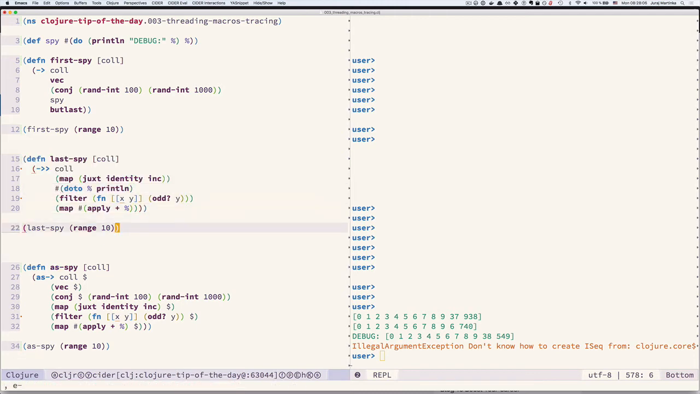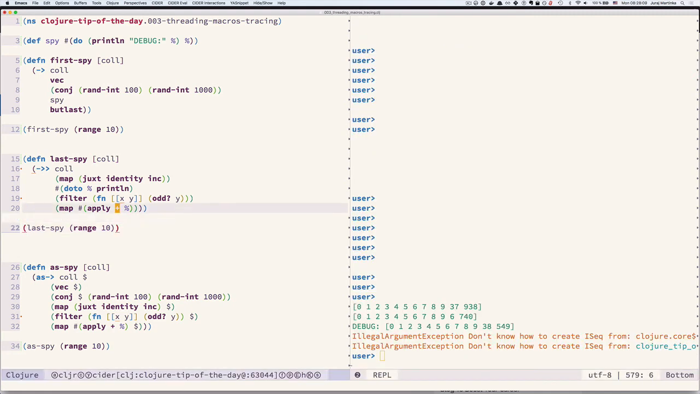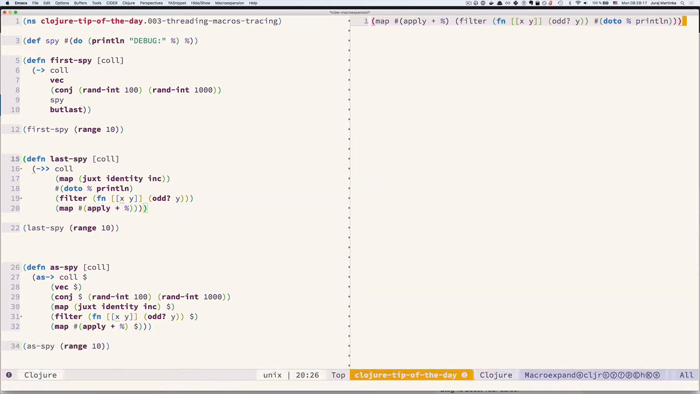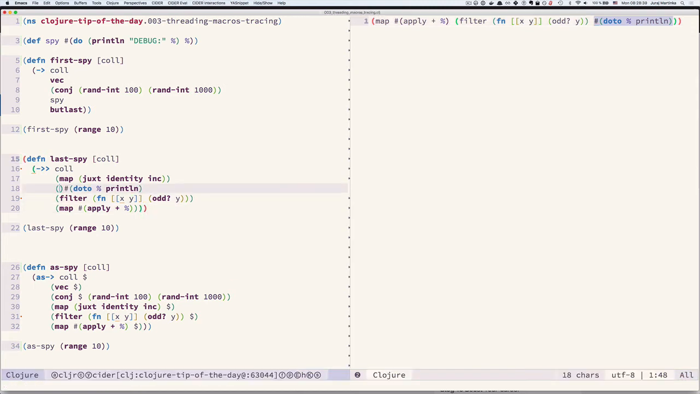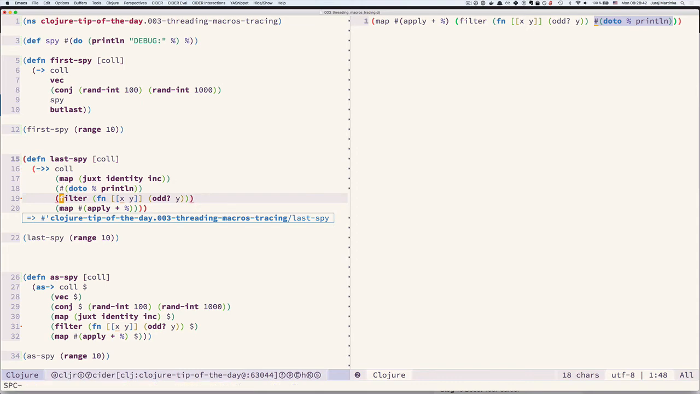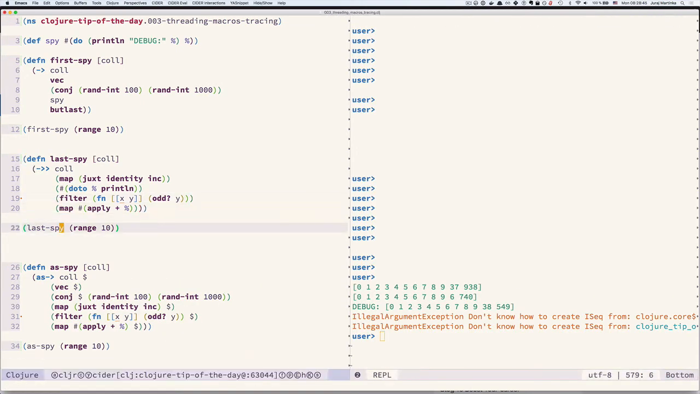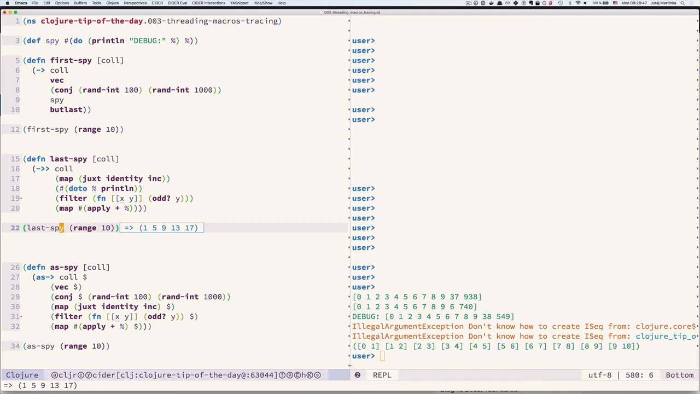And this is still not enough. To understand why, it's useful to examine the macro expansion of the thread-last macro. As you can see here, this is expanded into the call of filter, some function, and then our anonymous function. But what we want to do here instead is to actually call our anonymous function. So we need to wrap this with extra parentheses and then call it, and after that it works.